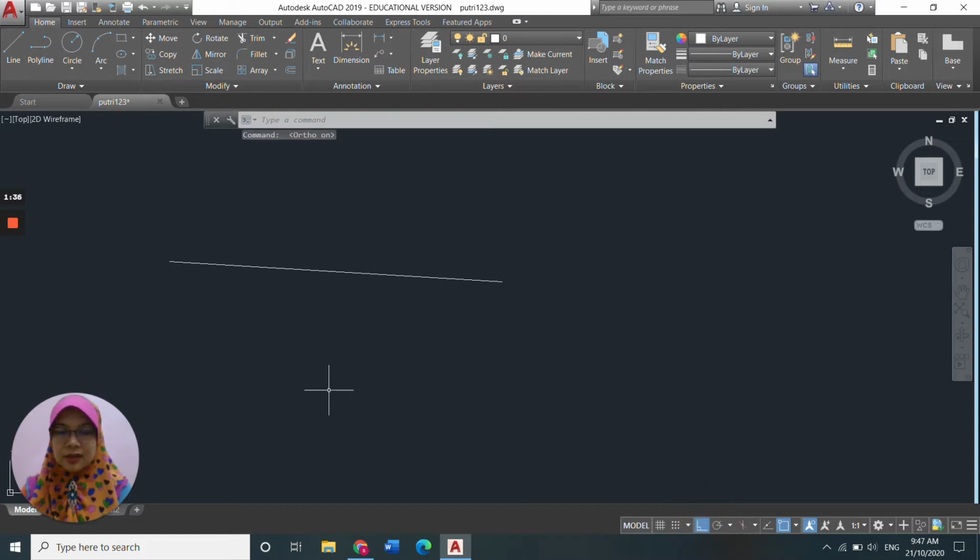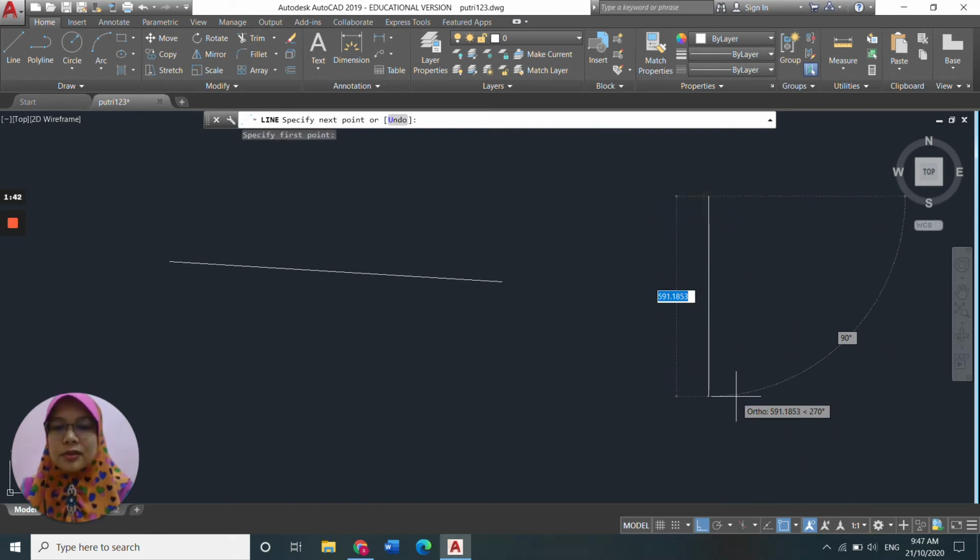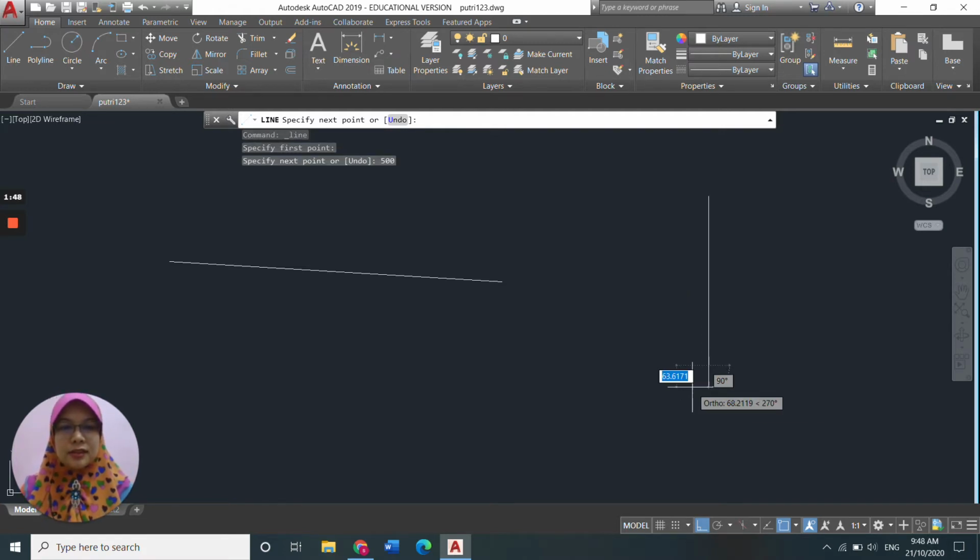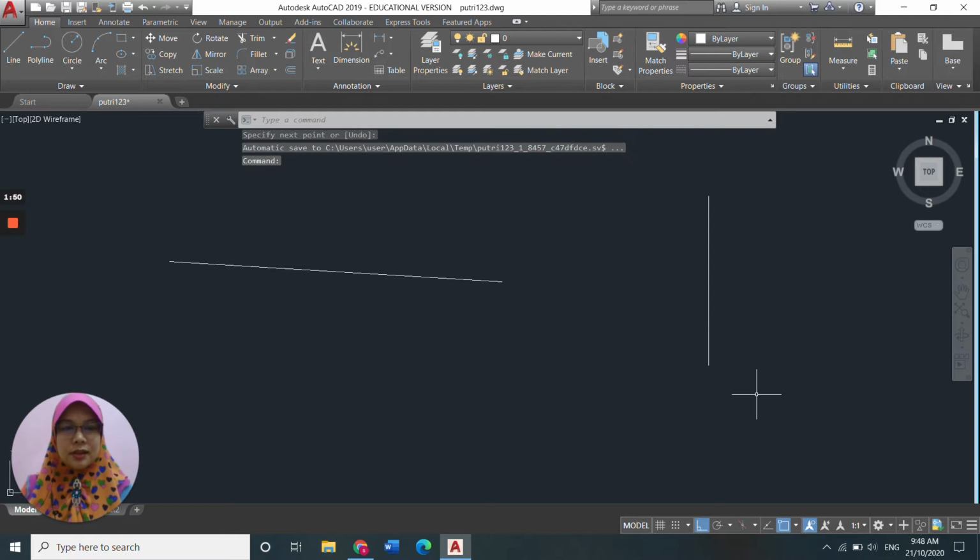Okay, let's try again. This time I want to draw a vertical line. So I pick the first point. This time around, I want to draw a 500 millimeter line and I press enter. So this is my 500 millimeter line.